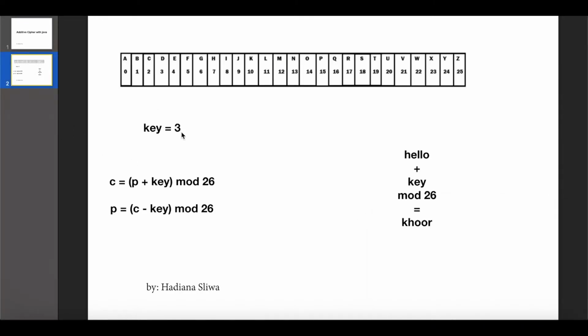Additive Cipher is very easy. We have the key. Let's say I set the key to 3. You can set it to any number. For encryption, we will use this rule. For decryption, we will use this rule. So let's say, for example, we have the word hello. We want to encrypt it, right?